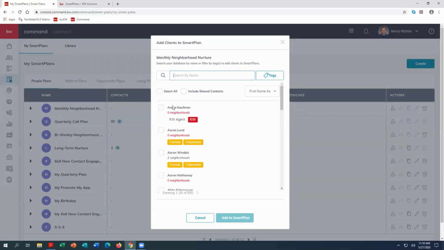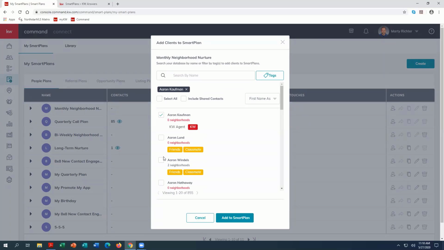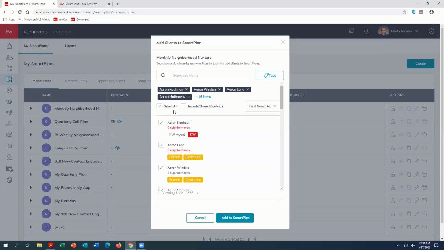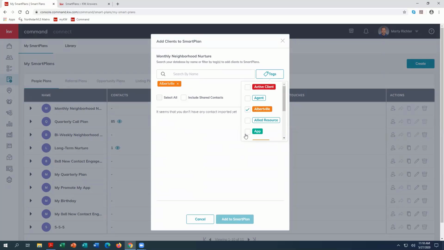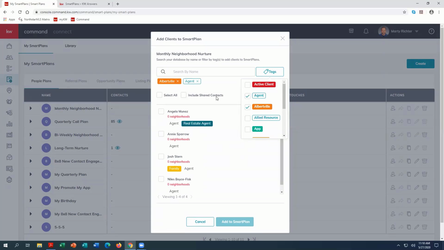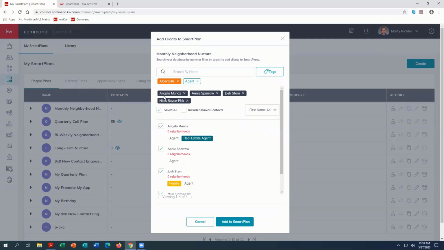Now if I wanted to search out and select more than one, I could go through and select the ones I want or select all. And that's going to select all of them on this page, so I would have to go to the next page and add them. I can also search by tags, so I could go into my tags, search for a city. I don't have anybody there. There we go. Find a tag, search, and I could select all of them for that tag. Super easy too.